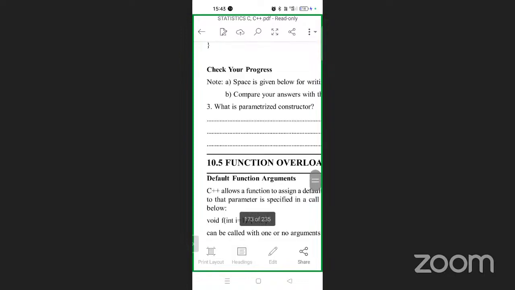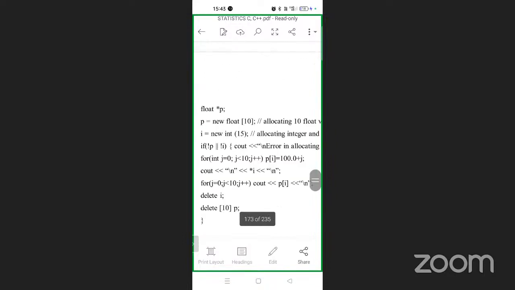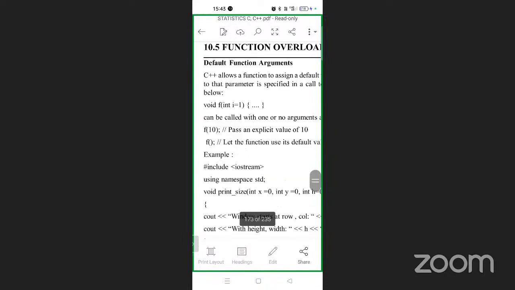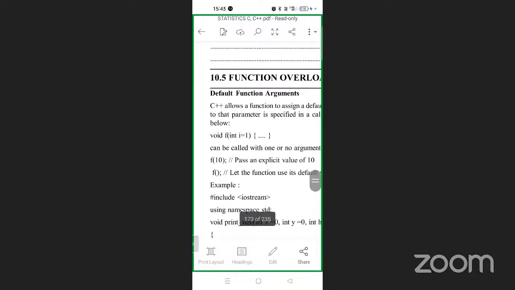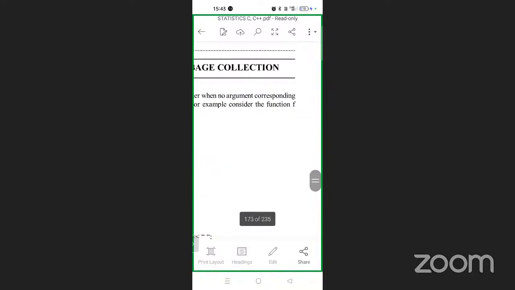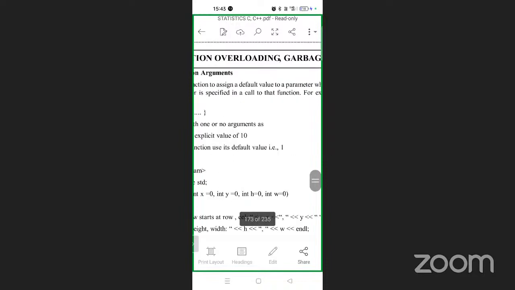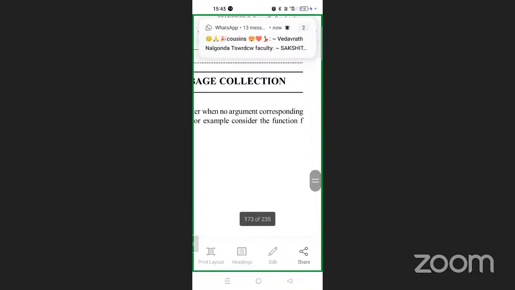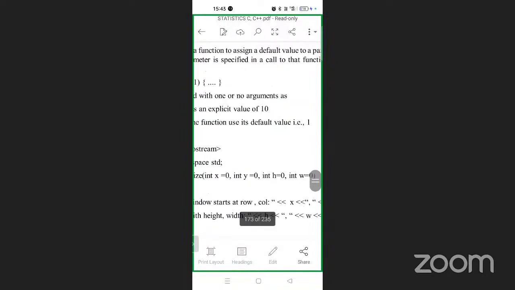C++ allows a function to assign a default value to a parameter when no argument corresponding to that parameter is specified in a call to that function. For example, consider the function f below. Void f(int i = 1) can be called with one or no arguments, as f(10), passing an explicit value of 10.